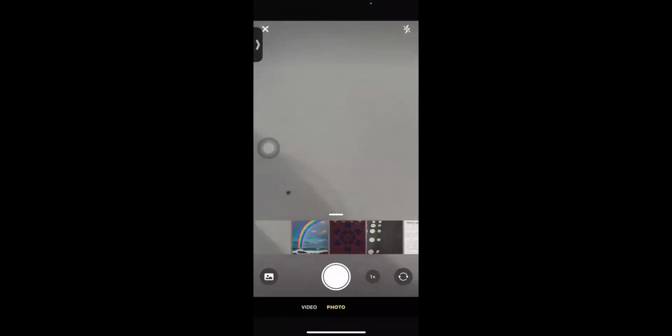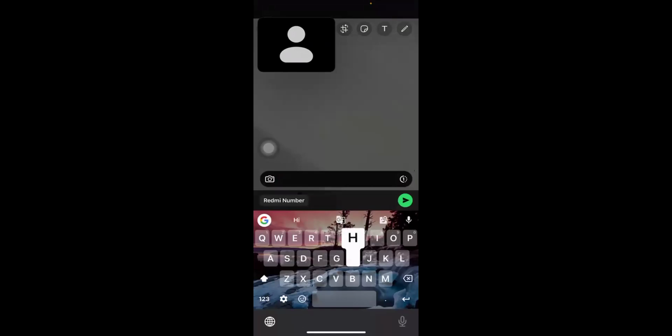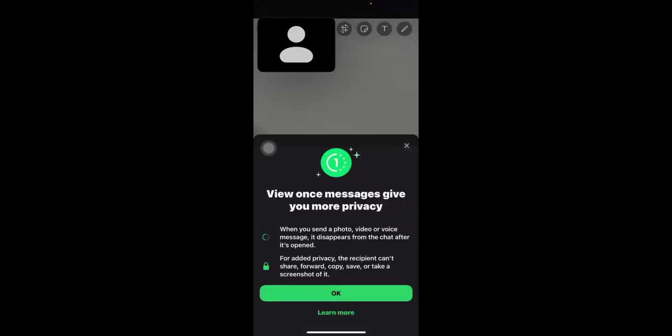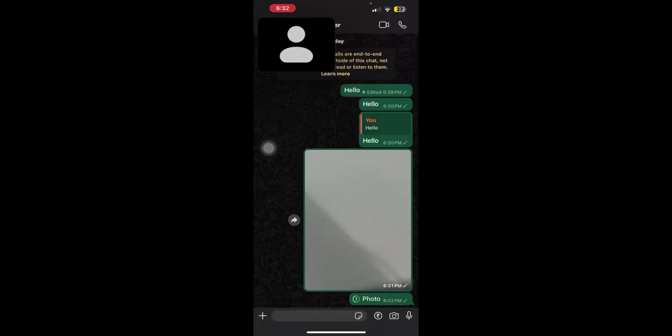And if I want to share a photo but I want to share it only once, I mean, whichever contact I share this photo with, I want to make sure that he only sees this picture once, then I click this option of one over here, near this caption. I can also write a caption. And this is it.